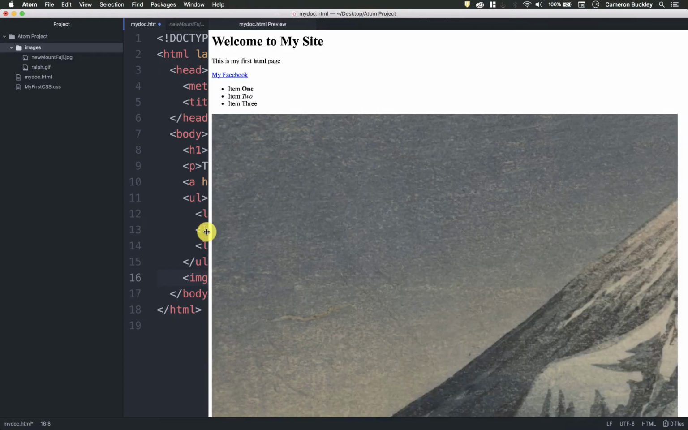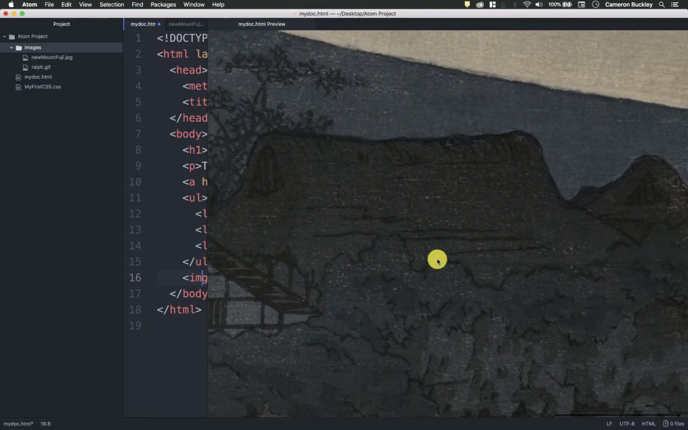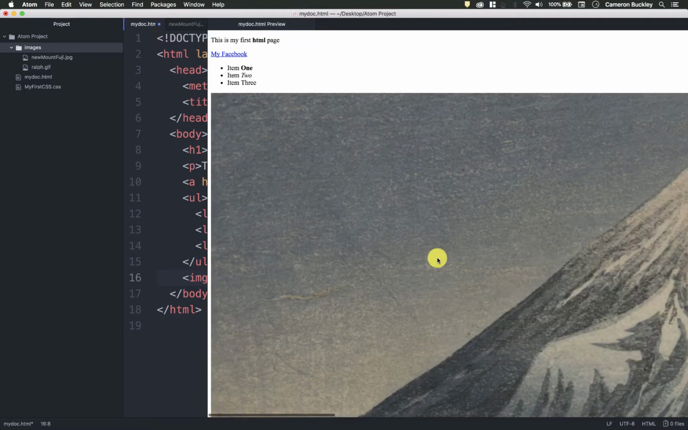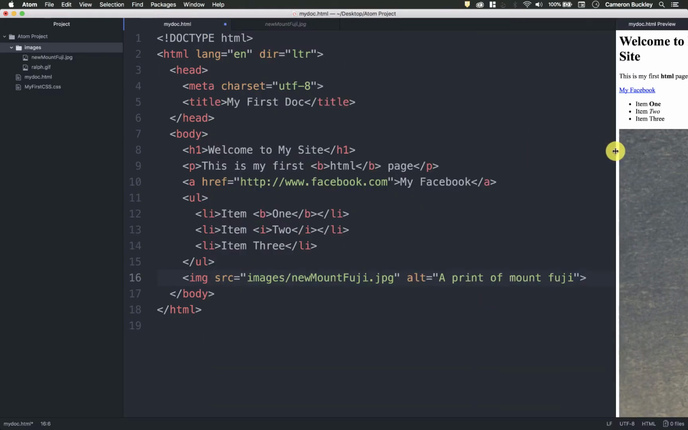So we have our image, and it's quite large and sort of impressively massive in the middle of our page. So we can resize this. There's actually ways to do this within HTML, but in our next video, we're going to use CSS to resize this image. But first, I want to encapsulate this image in a div tag.